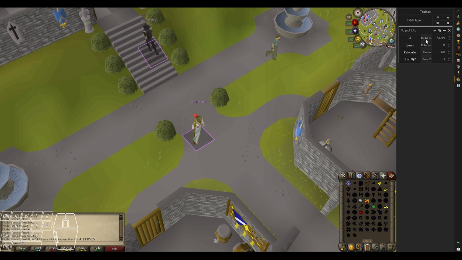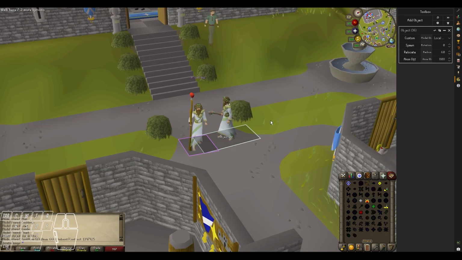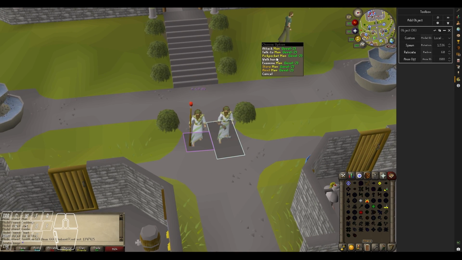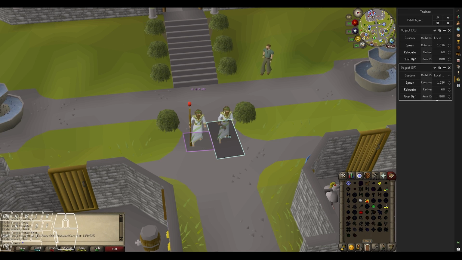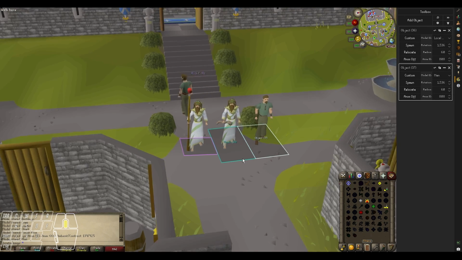Let's start fresh. Let's get our local player, hold control, left click, animation ID of 808. Point him in that direction. Let's grab this man over here and duplicate this so I can keep the same animation ID. Going to switch from local player to man, hold control, left click over there.